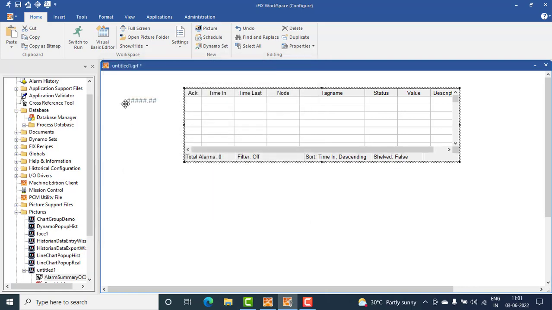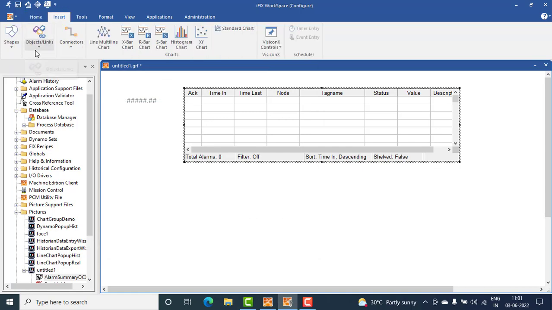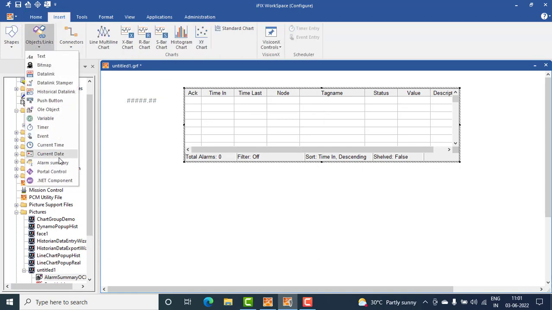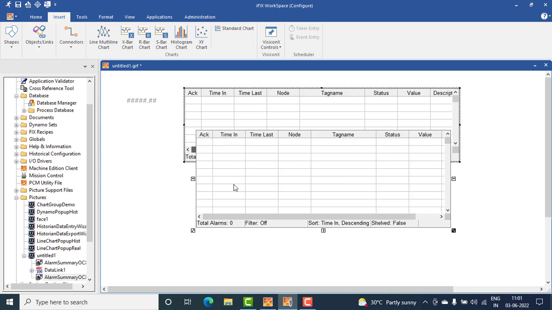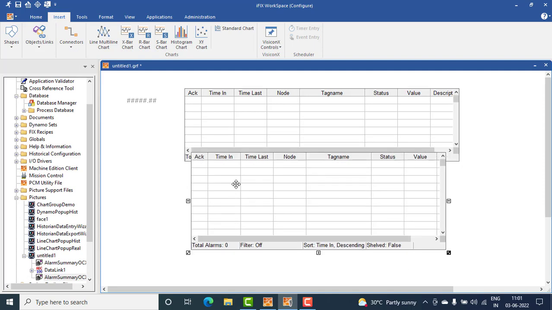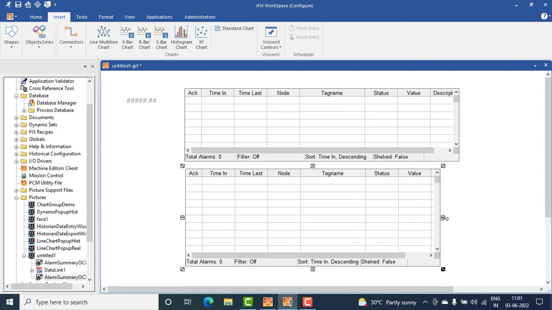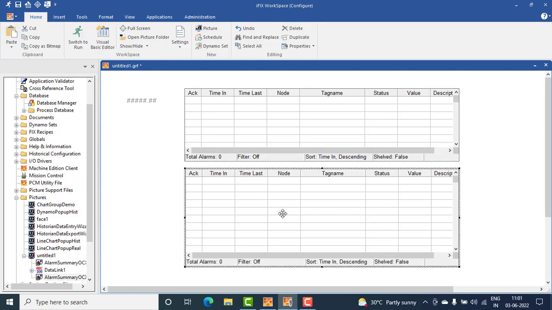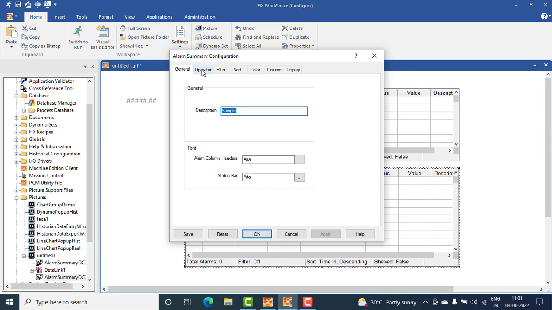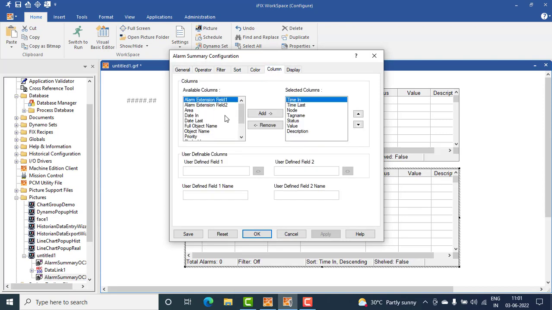I'm going to create one more alarm summary table. Here it is. This is my shelved alarm table. So the upper one is the ordinary alarm table, and this is the shelved alarm table. I have to fix a couple more things inside it.